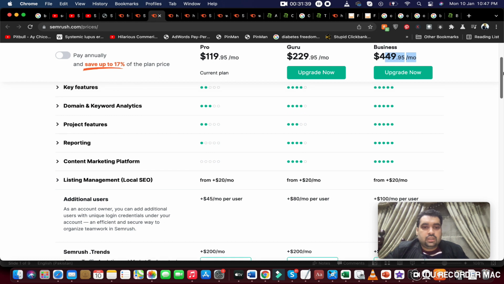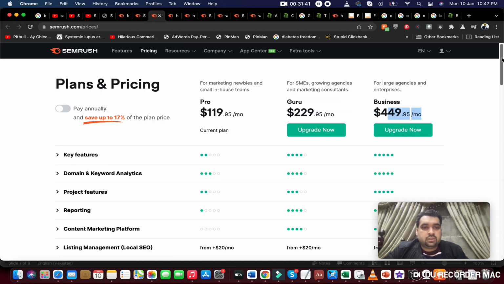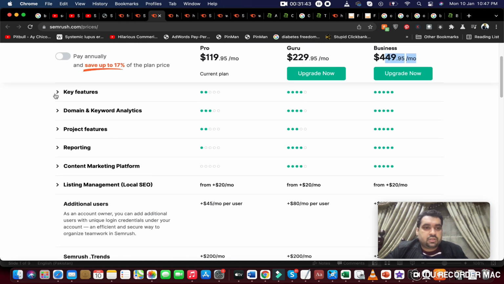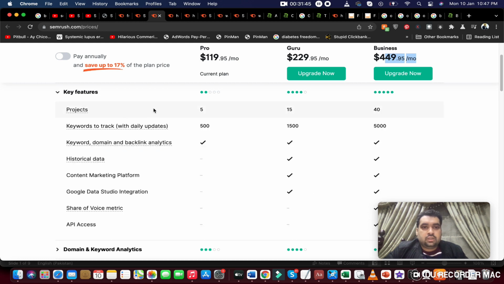Here you can see a comparison of the key features they are offering. The Pro plan has a 5 projects limit, Guru has 15, and Business has 40 projects, meaning 40 big websites. Keywords to track come with daily updates, so for every keyword it tracks your ranking and how it is fluctuating day to day. It's also monitoring it, and you do not have to search and find it out.